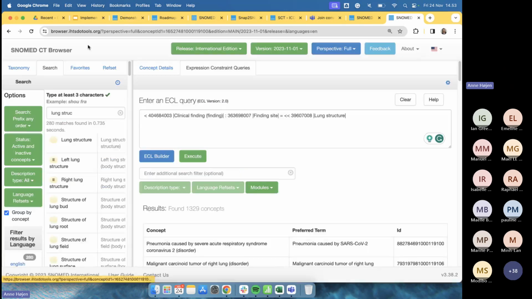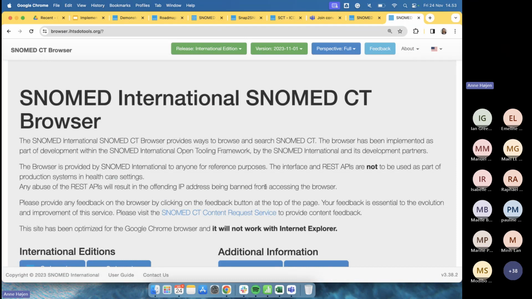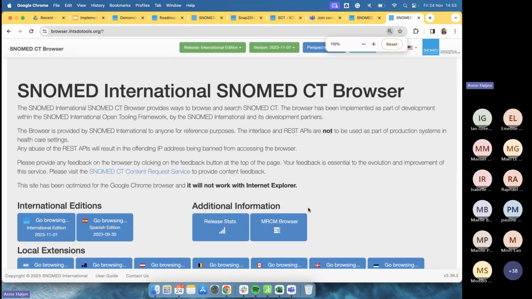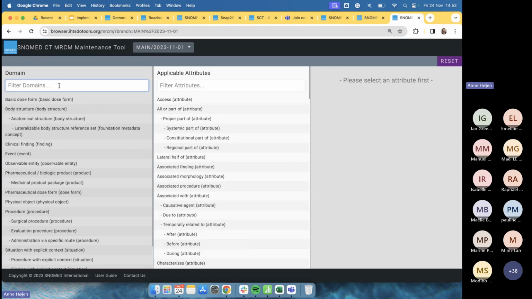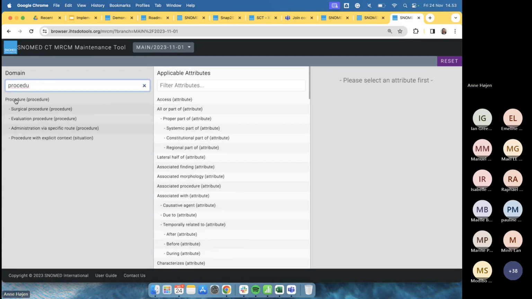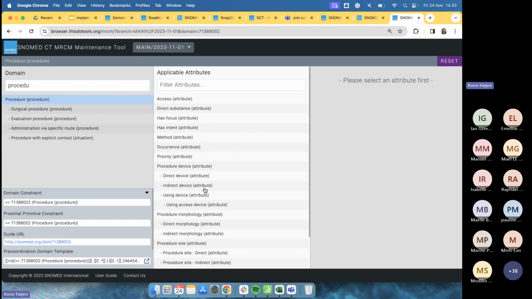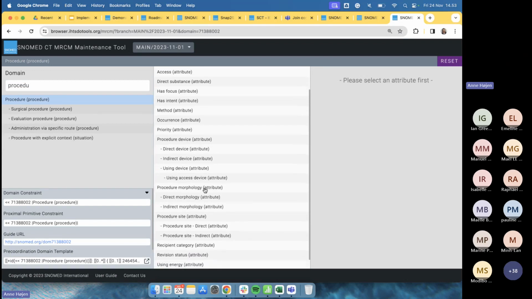And that leads me to the MRCM browser. You remember how Ian this morning, it's many hours ago now, told you that these rules, these associations, finding site, morphology, are not just taken out of the blue. We have some very fixed relationship types that you can use for certain concepts. And they are available here in the MRCM browser. So here, if I want to say it's a procedure domain, I can click here, and then you see all the various attributes that are used. So things that you can refine your search by, for example.